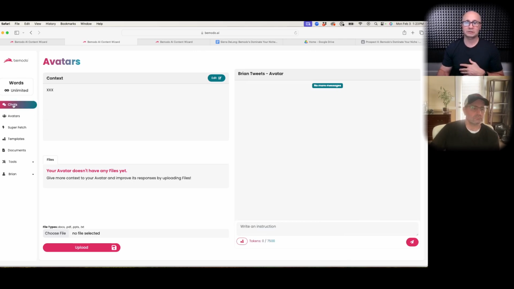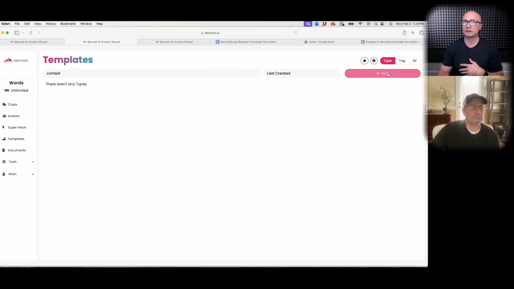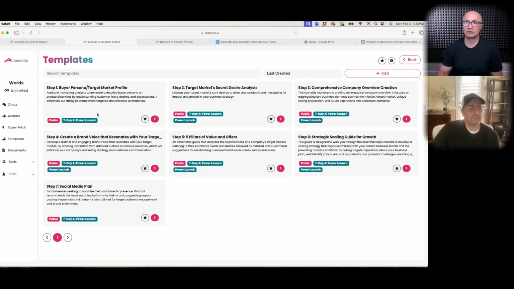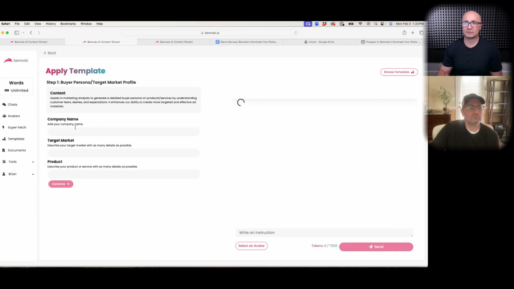Well, the first thing you're going to do is go into templates right here, and then go to type. Oops, we've got to get rid of that. And you just go into the 7-day power launch and go step by step through this. So if I were to go into Brian Tweets, if you don't have a company name, you just put Brian LLC. Your target market you're going to put constitutional conservatives.